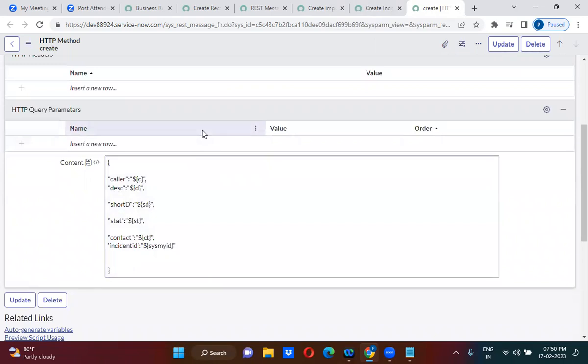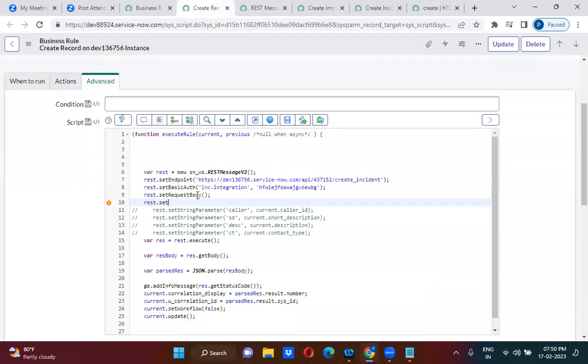So this query parameters I had explained while I was explaining the GET HTTP method. So you can revise the second or third session, the second session. Then you will get to know what these query parameters are. So you can set the query parameters using scripting here without creating a REST message.